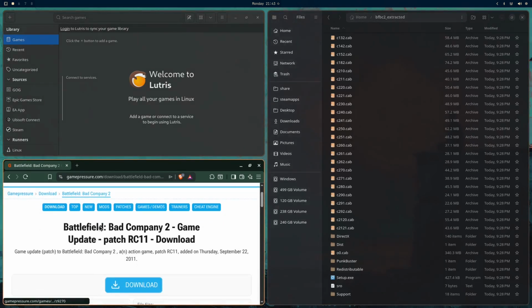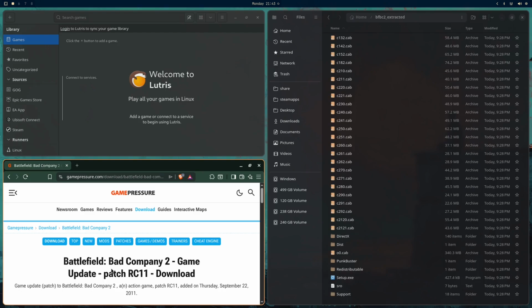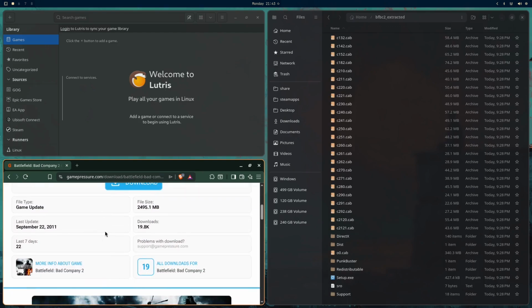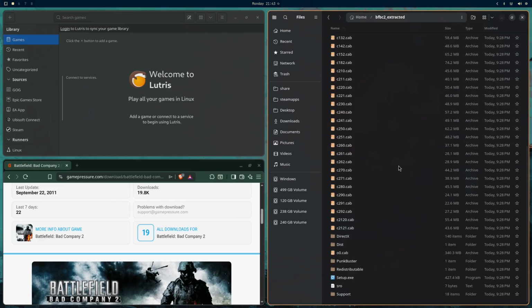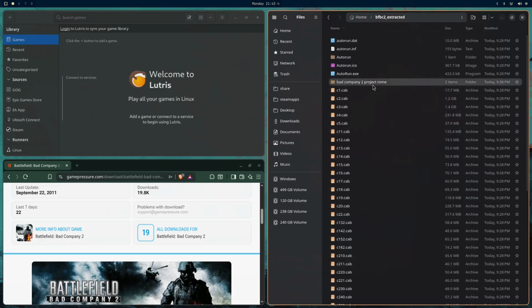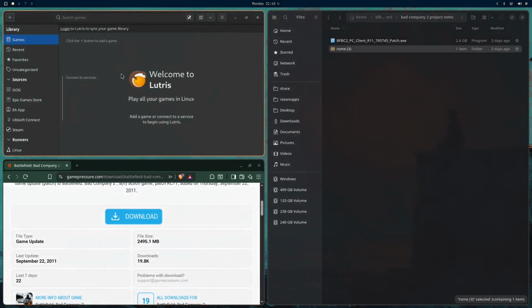And finally, you'll need the latest update, the latest patch for Bad Company 2, which is patch RC11. It was 2011, so it's quite old. It's 2.2.5 gigabytes, and I've got it right here. It's just an exe. That's the file. And then you'll need the Project Rome dinput8.dll. That's pretty much it. So I'll just walk you through the install process.